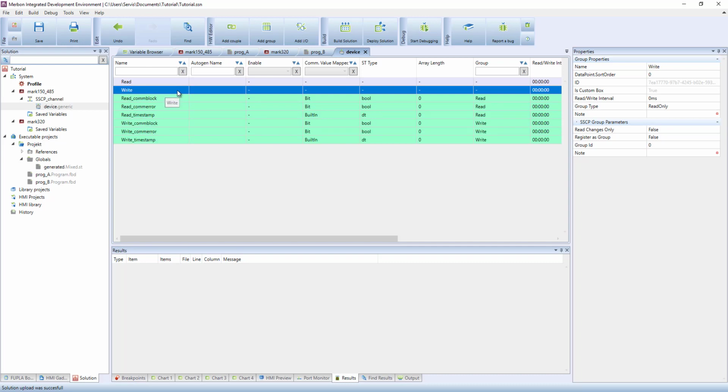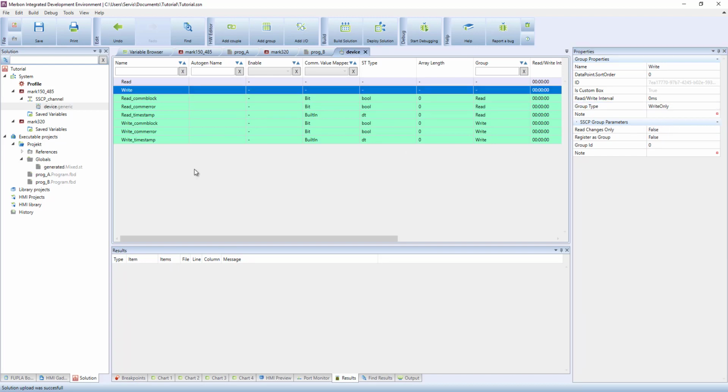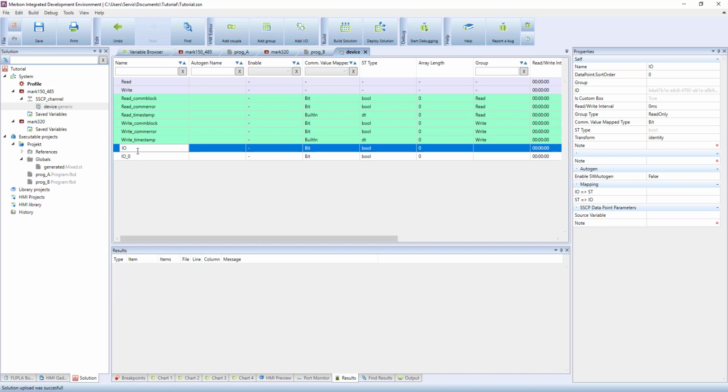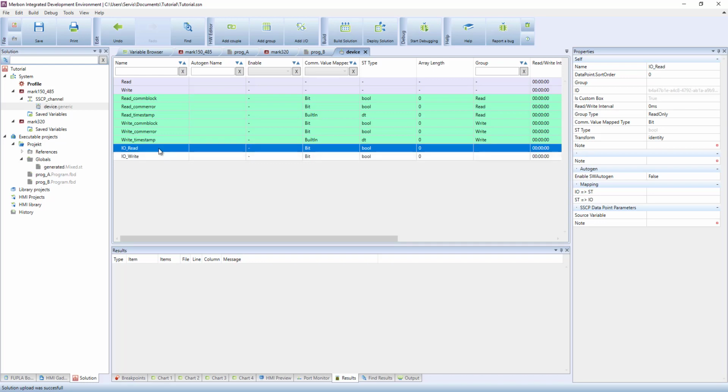Set write-only in the group write properties. Add data points for reading and writing. Add group to data point.